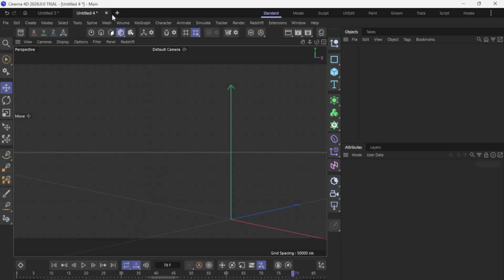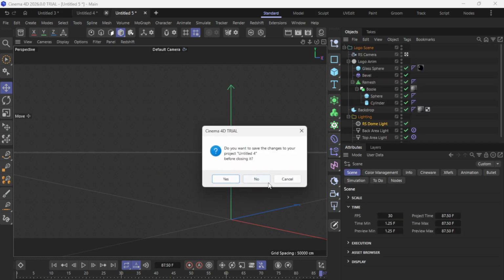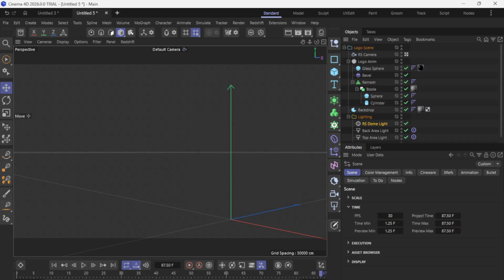And that's it. Choose a transparency-friendly format, turn on the alpha channel, clear out background elements, and render a clean, ready-to-composite image from Cinema 4D.